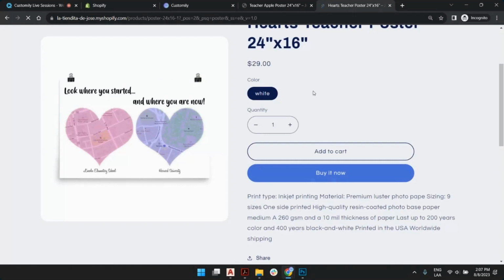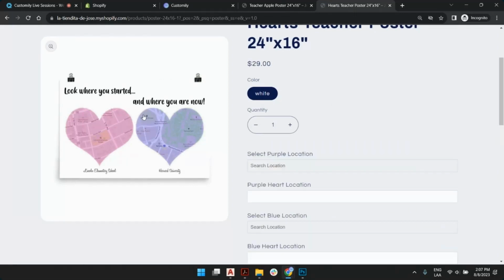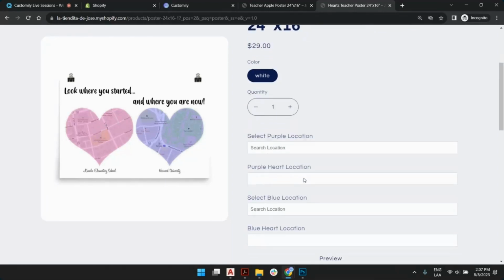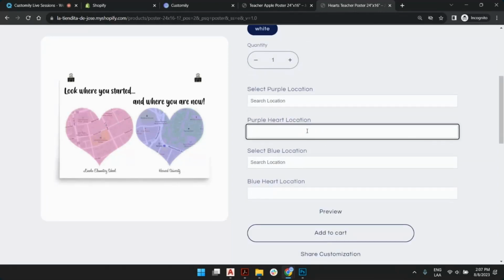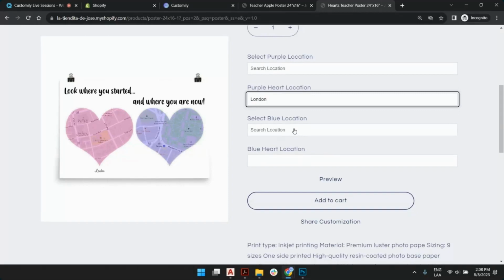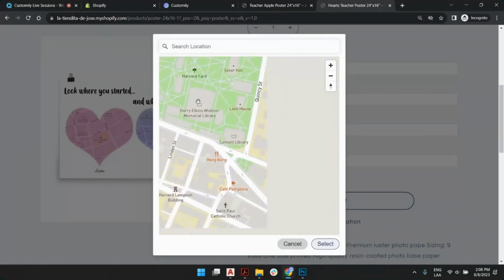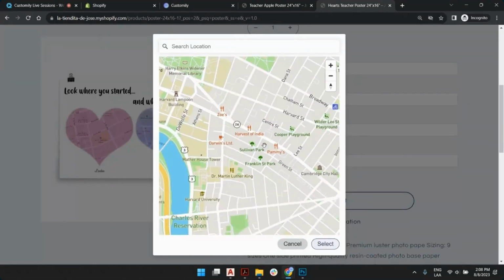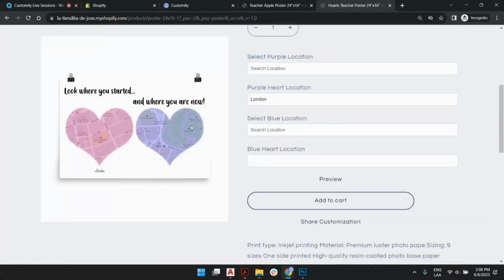Another example we have here, this is another design for a teacher gift as a poster in which you can select two locations instead of one. You can also type in that location and see how that changes live, as well as customize pretty much anything else about this. In this case, this is a blue map and this is a red map.